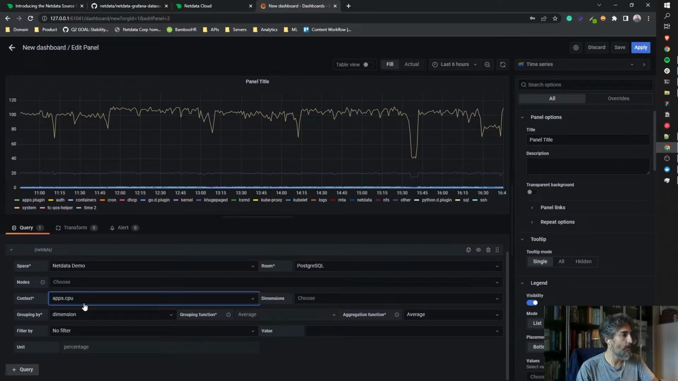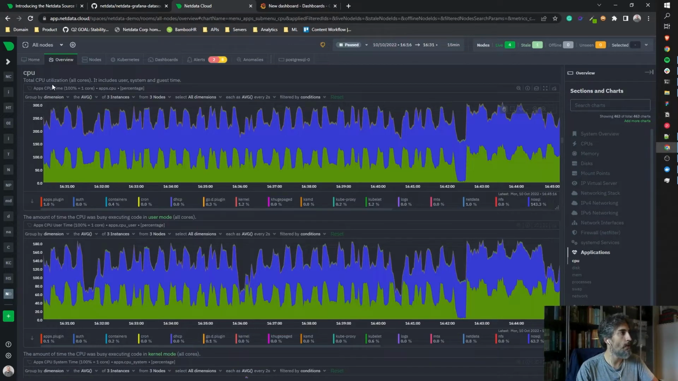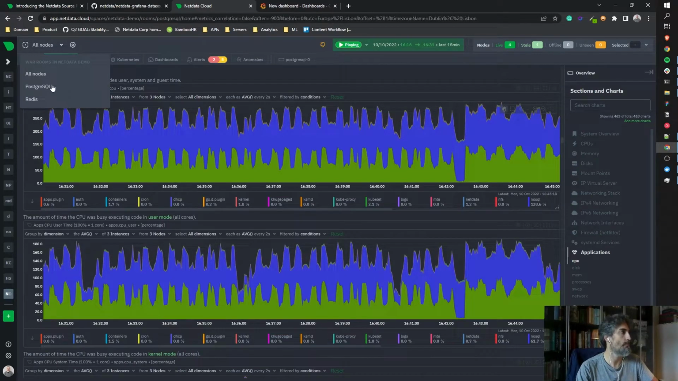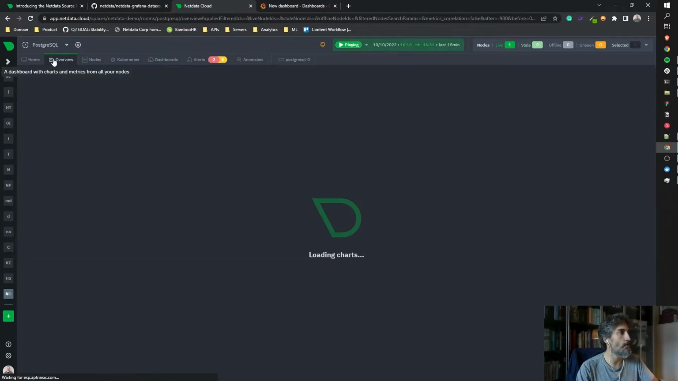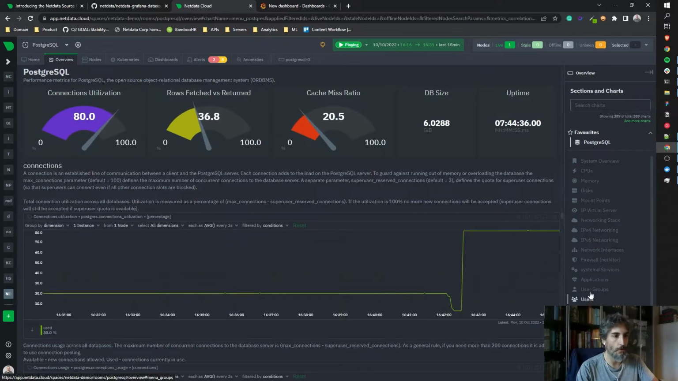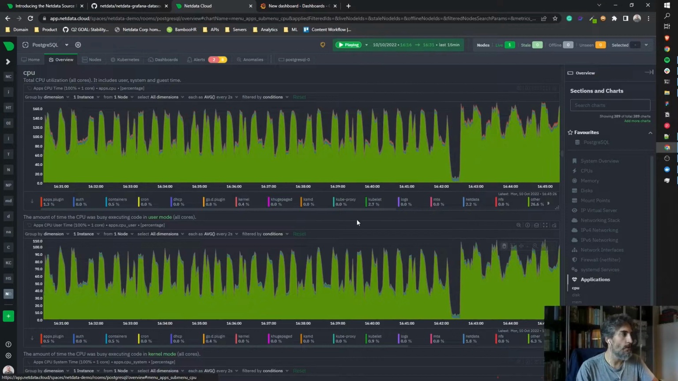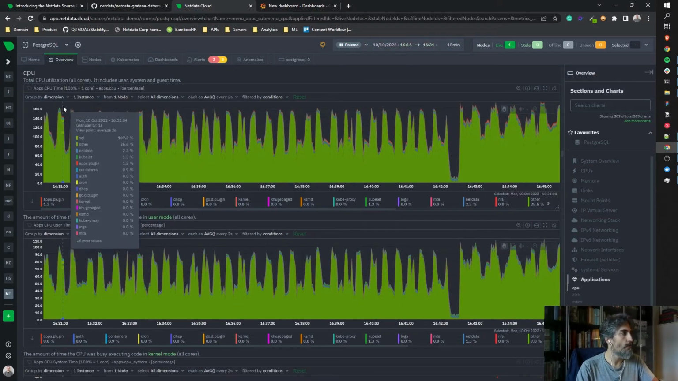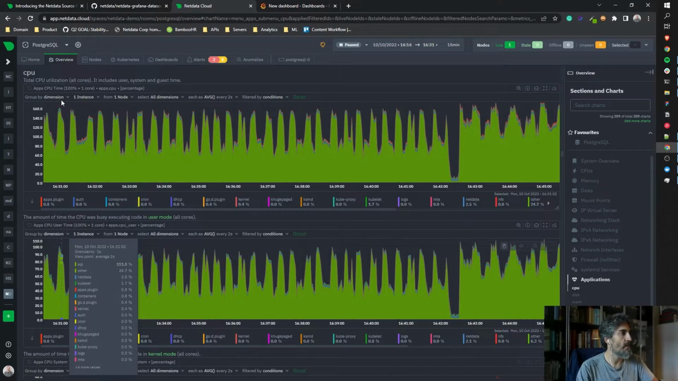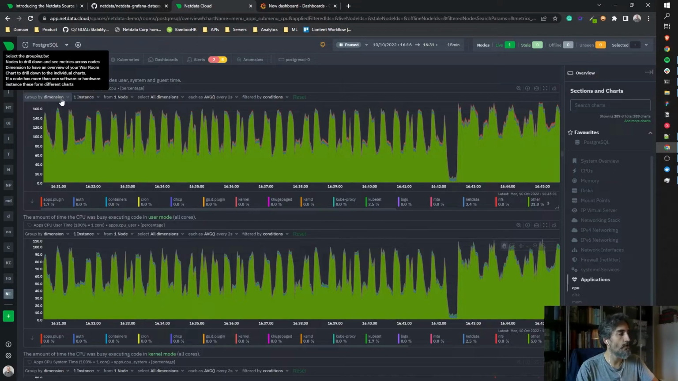This apps CPU metric or chart is the same that you'll see on our Netdata Cloud UI. Choosing PostgreSQL, going to the overview, if you go to applications, the CPU, it's the same chart as you'll see. You're going to notice that from our Netdata Cloud UI, there are some options that you can choose or interact with to change the way you see the data and the charts.